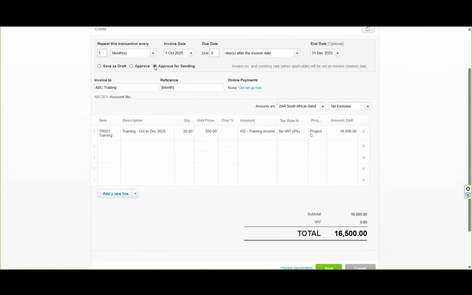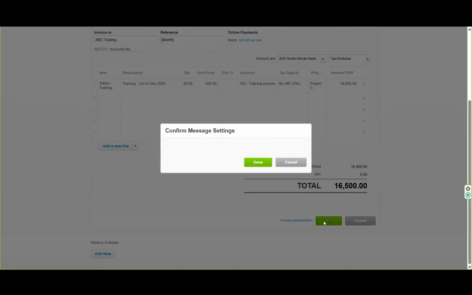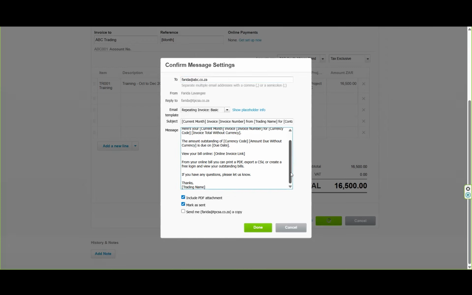So I'm going to click on approve for sending because I want it to be approved for sending. And I'm going to now click on save. Okay. And then it comes up with a message, right? So remember, because Xero is emailing through your invoices through to your customers, it's going to bring up, okay, so obviously that's the email address I set for this client or this customer. It's bringing up my repeating invoice, and this is a standard message. So we generally do not amend anything. And then I would say include PDF attachment. And then you then say done.